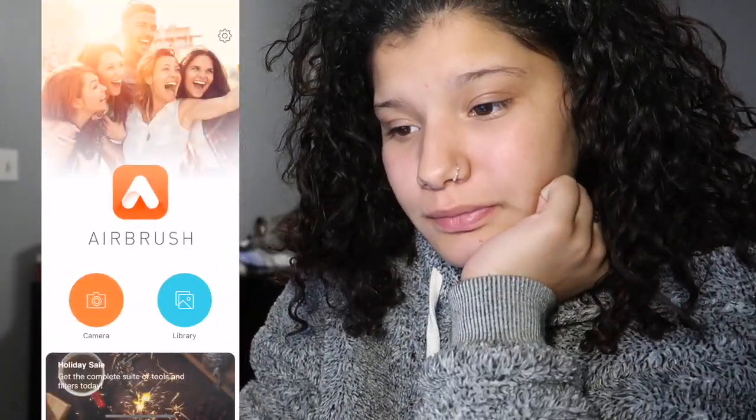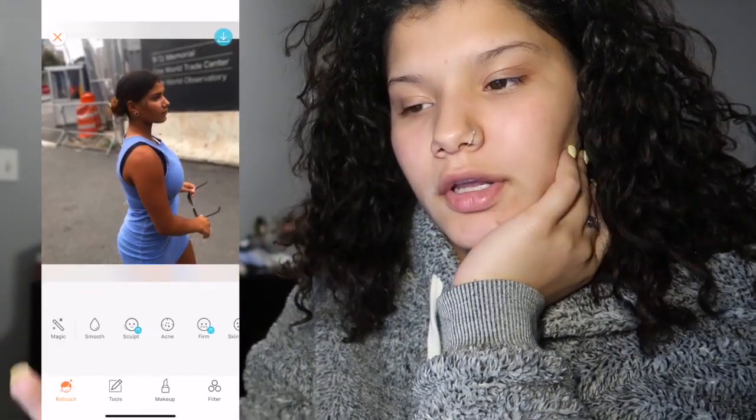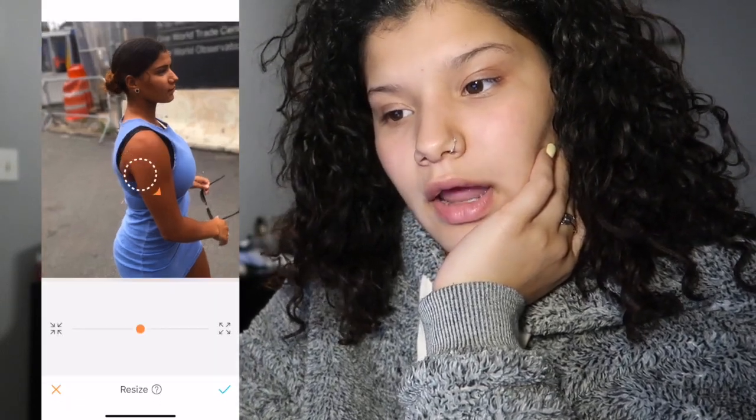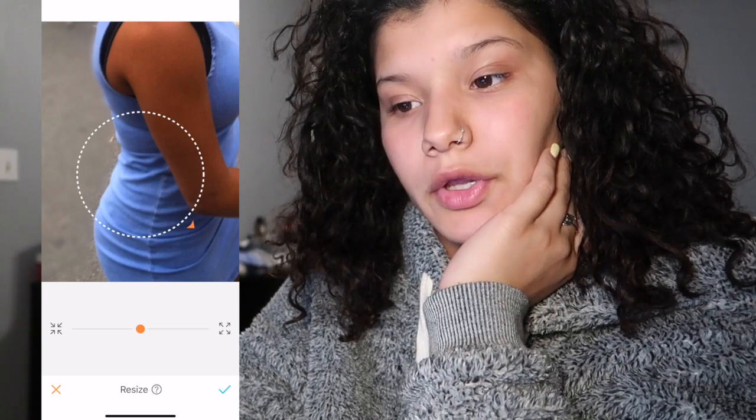The next thing I'm going to be showing you is how I use airbrush to make my butt and boobs and waist smaller and slimmer. Now honestly, I don't use this like all the time. This is a picture I edited from the summer, so I already had made the perfections that I wanted to. This is just showing you more.